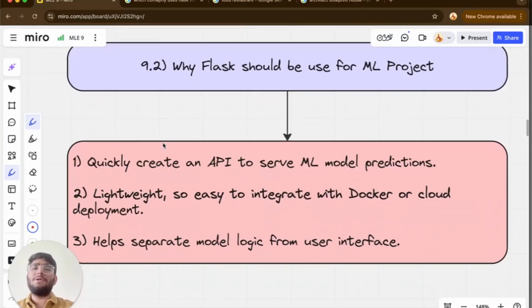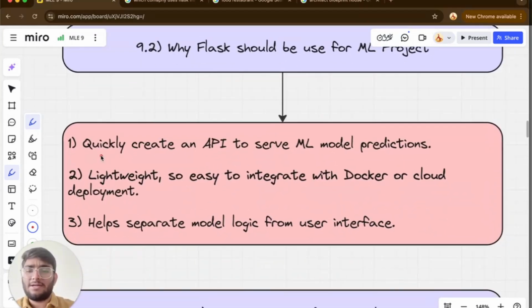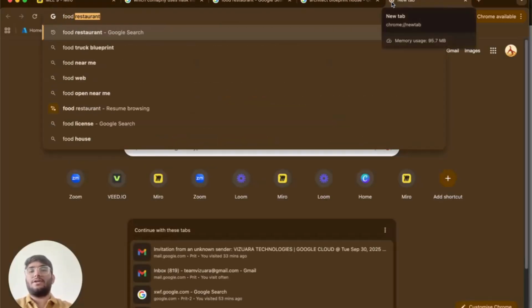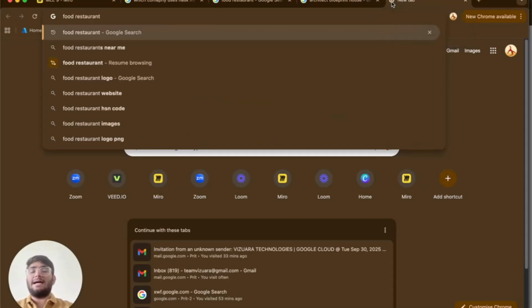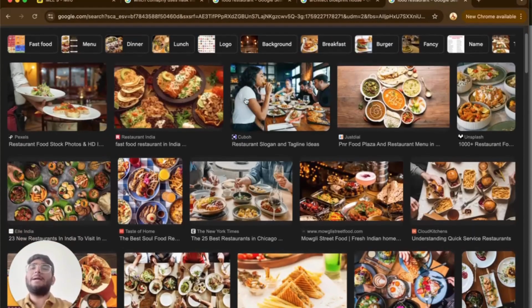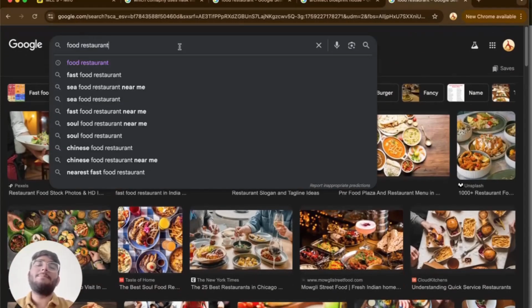Now, why should Flask be used for an ML project? Firstly, it quickly creates an API to serve ML model predictions. Now, suppose we want to sell a dish; I'll take my favorite example of the Indian breakfast poha. If you want to sell it and you don't know how, someone suggests that you make a restaurant and build it. That would be a very big task. You first have to build the restaurant, have tables, chairs, a chef counter, a manager. Then you have to bring ingredients, cook poha and everything. So this infrastructure will take a lot of time.